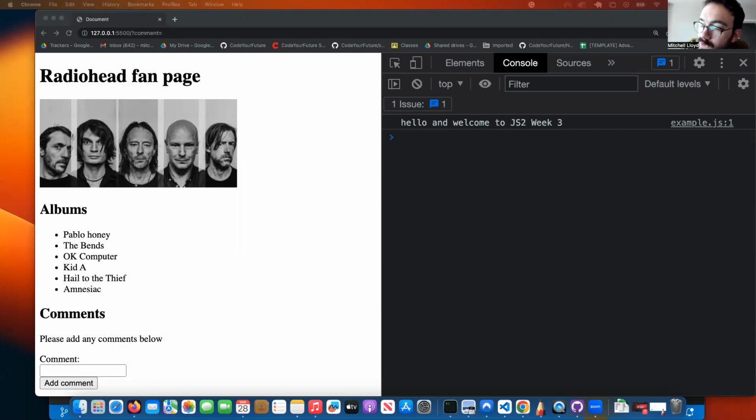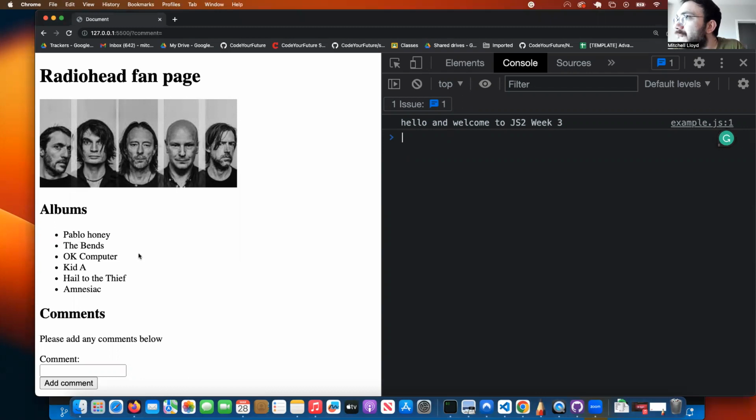In this next section, we're going to take a look at some functionality that's going to allow us to build out the following feature. So if we check out the fan page, we've got all of the HTML elements we had before, and in addition, we've now got this comments section. This is a part of the website where a user should be able to type in a comment like, I love Kid A, something like that.